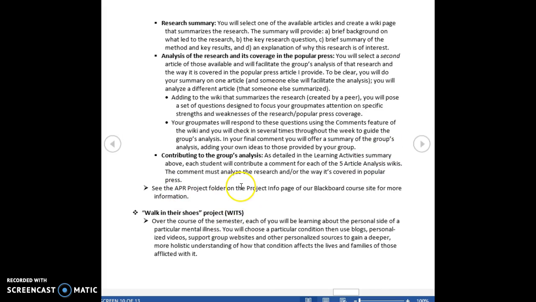In brief, you will choose to either cover the research summary or be in charge of facilitating the group's analysis of a study. So you will choose one study and then either be in charge of the summary or the analysis. And then everybody, for each of the 5 weeks that we are doing these article analyses, everyone will be engaged with analyzing the study and its popular press coverage.